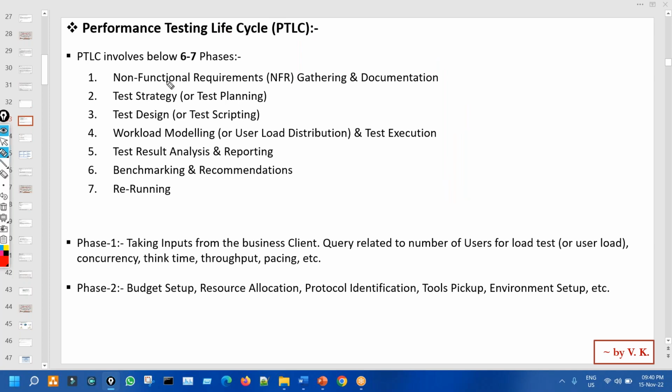Now this performance testing life cycle involves 6 to 7 phases. First one is non-functional requirement gathering, NFR gathering and documentation. In this phase, what is done? Let us say there is one application, and it went to a functional tester, who will test the functionality. They will document everything, like what to test, how to test, what should be the result. Generally that is called a business requirement document, BRD.